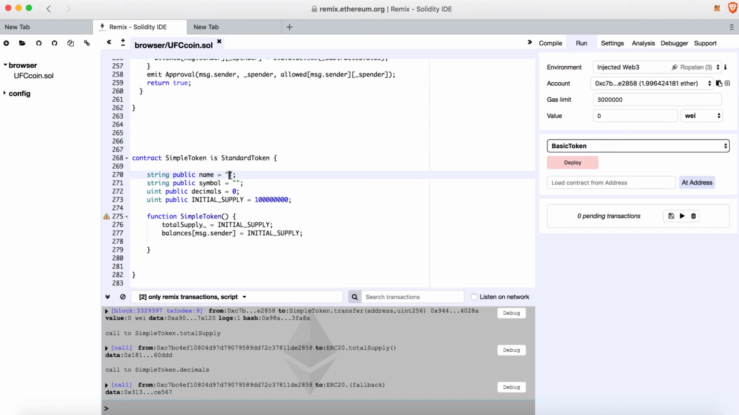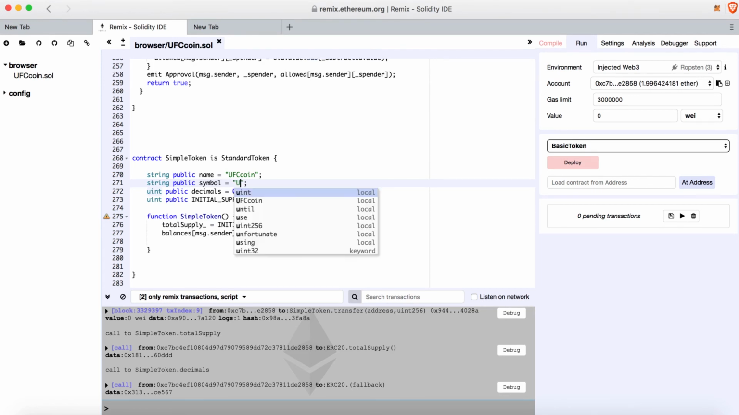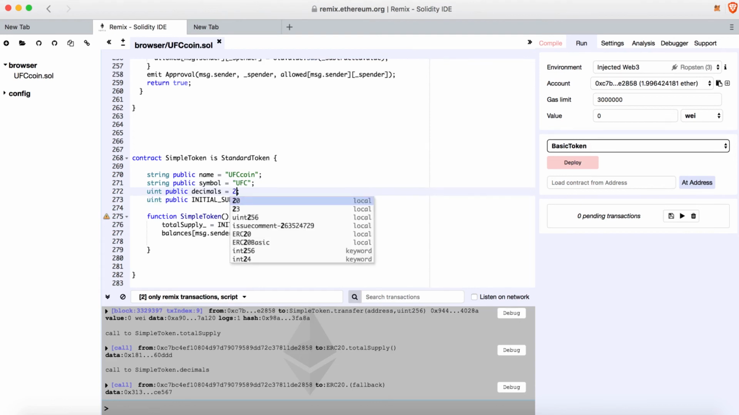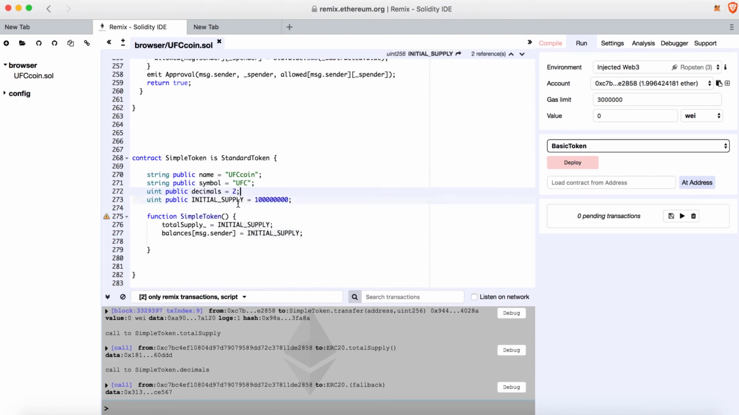All right, so let's get our public name. Let's get the name of our token, and I will call this UFC coin. Okay, fan of UFC, Team Khabib. And the symbol will be UFC. Decimals: I just want 2 decimal places, and the initial supply is 1 million.